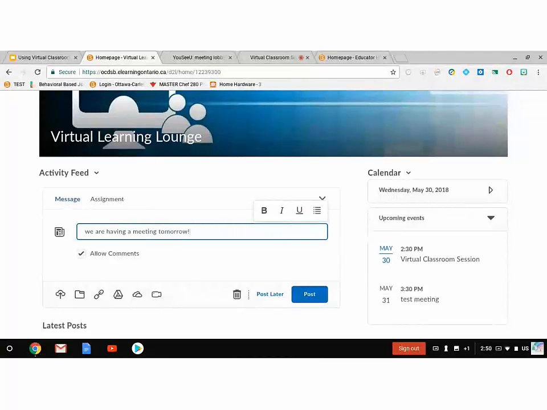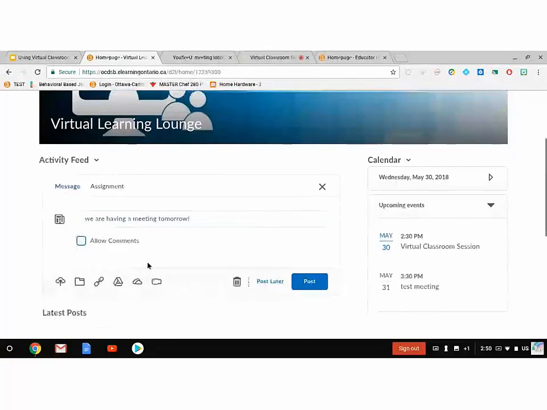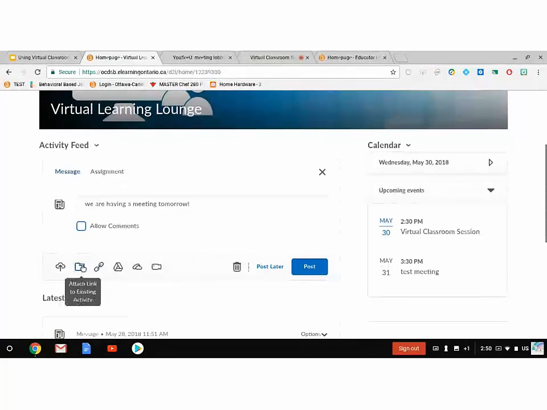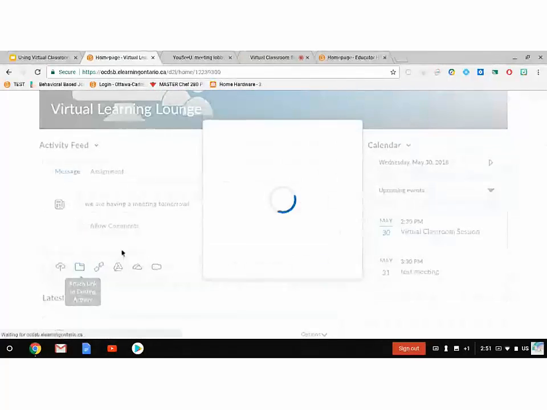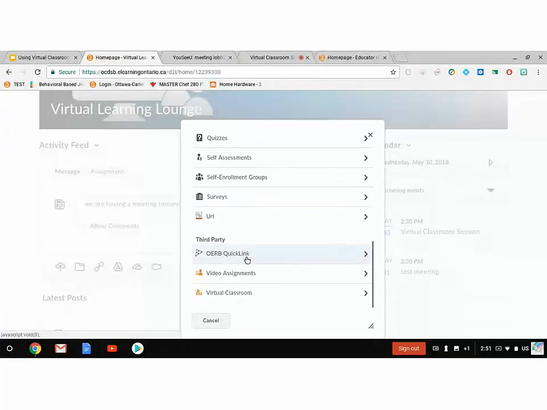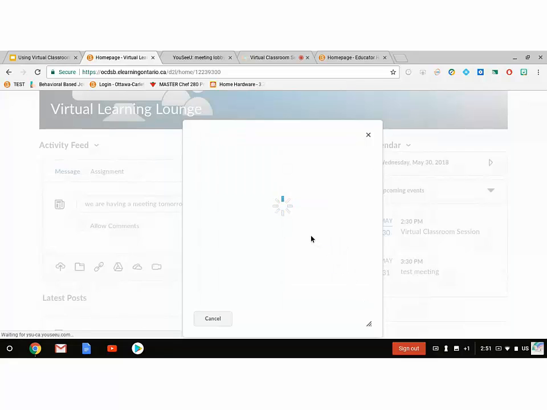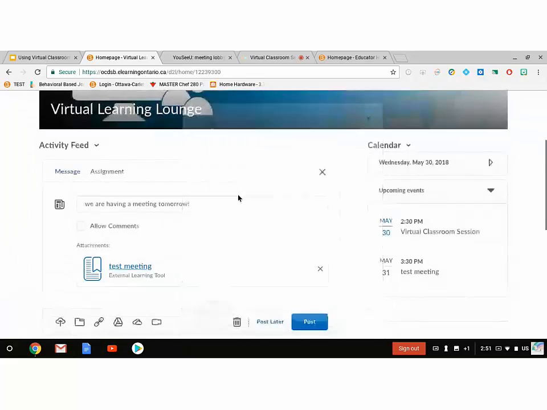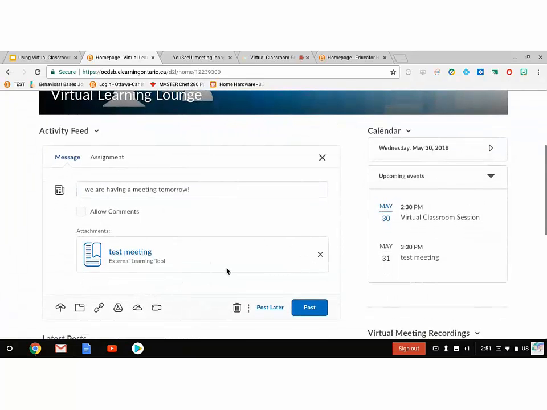And I'm going to uncheck my comments, and I'm going to attach a link to an existing activity. It's the little folder icon underneath. And I'm going to scroll down through my options to virtual classroom. And again, I should see a list of all the meetings available for me to create a link to. I have today's session listed there as well as tomorrow's test meeting. So if I click on the test meeting, it's going to appear in my list.